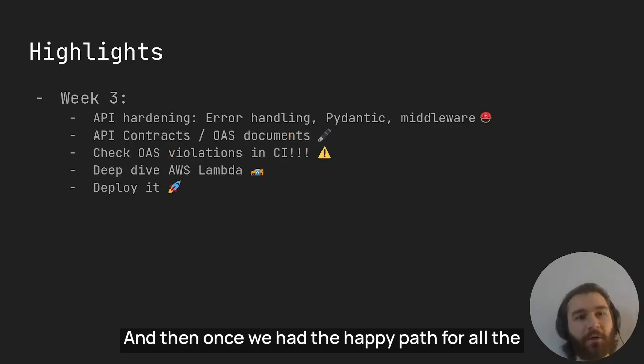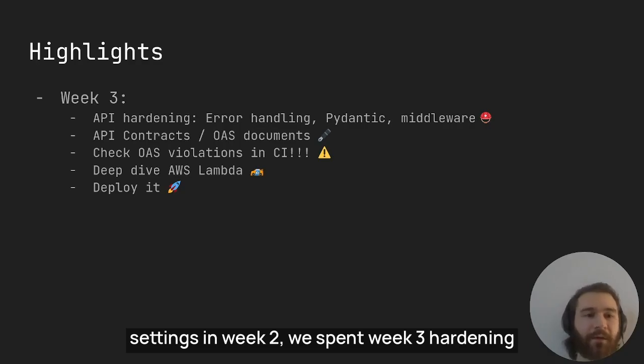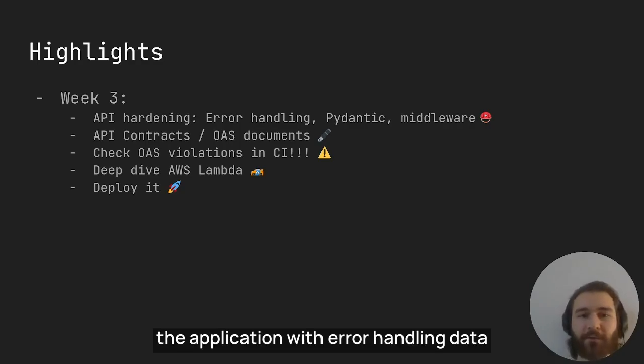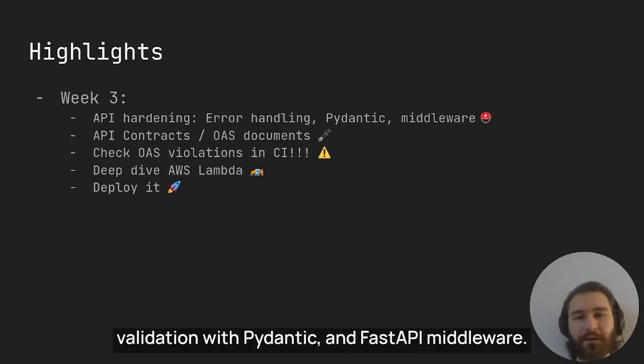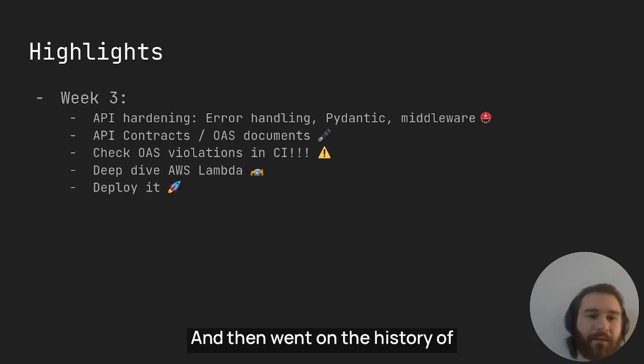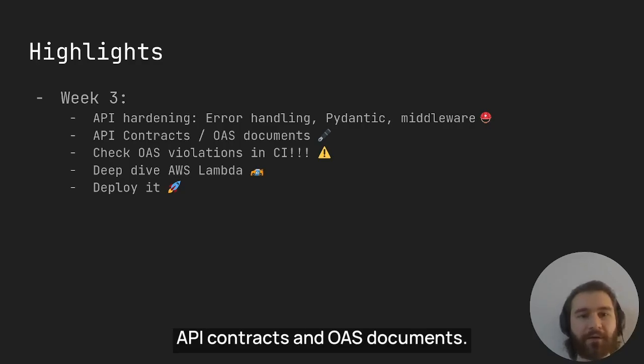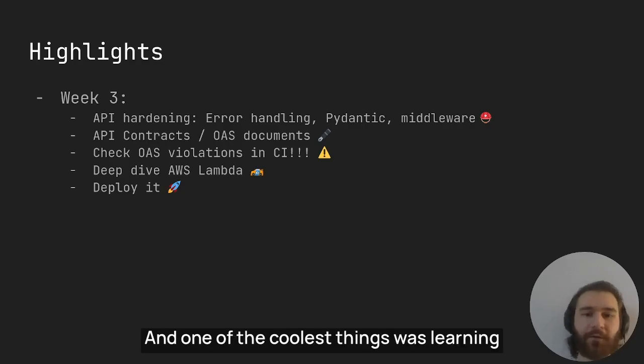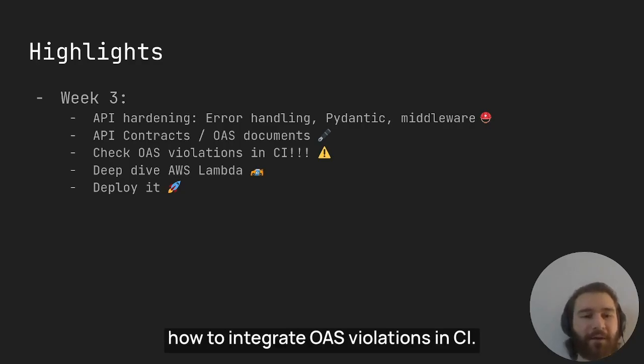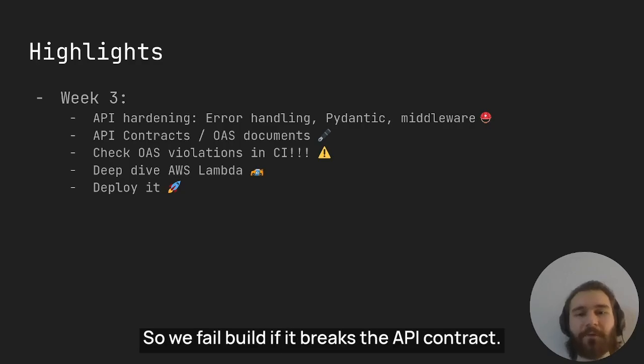And then once we had the happy path for all the settings in week 2, we spent week 3 hardening the application with error handling, data validation with Pydantic, and FastAPI middleware. And then went into the history of API contracts and OAS documents. And one of the coolest things was learning how to integrate OAS violations in CI, so we fail the build if it breaks the API contract.